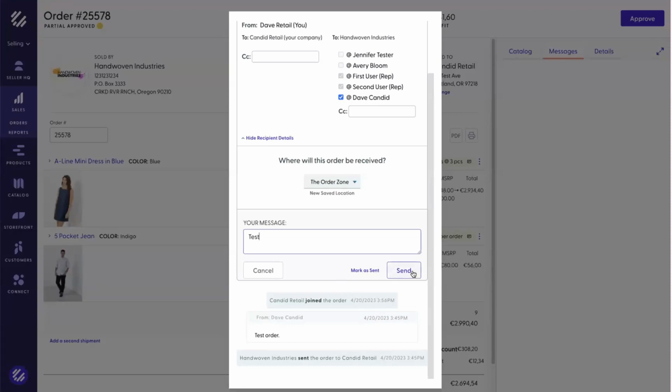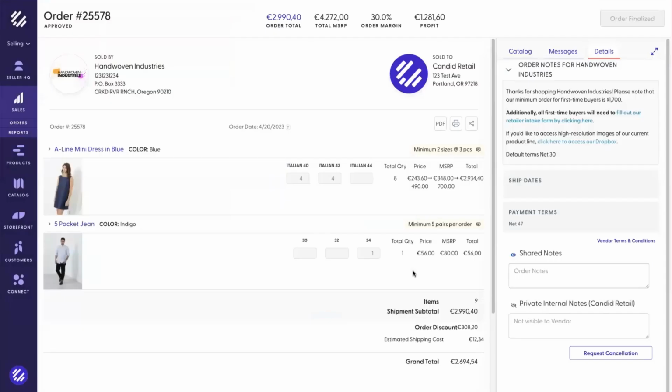I'm going to say that's great. I'm going to send it away. And the order is now approved. And at this point, the buyer waits to be invoiced.